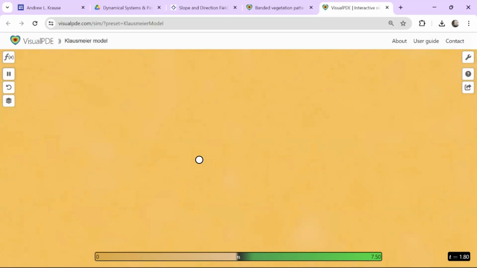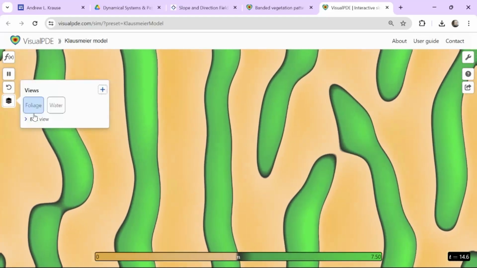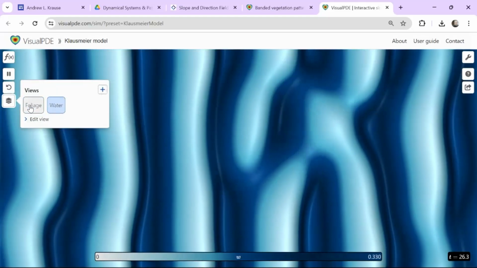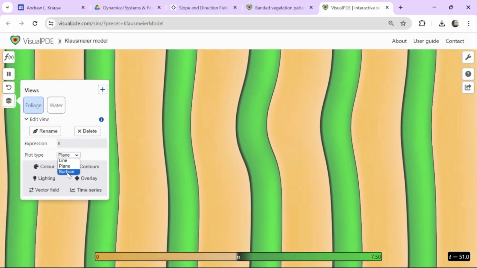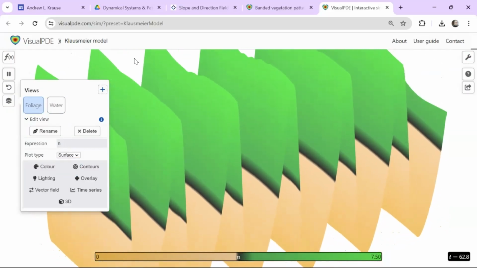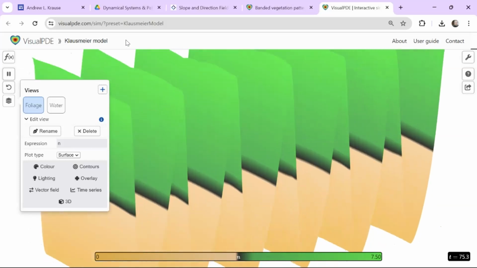As I was saying, if I take any simulation, I can plot it in a different way. So this is plotting a model of vegetation, and you can do it in a sort of more three-dimensional way.